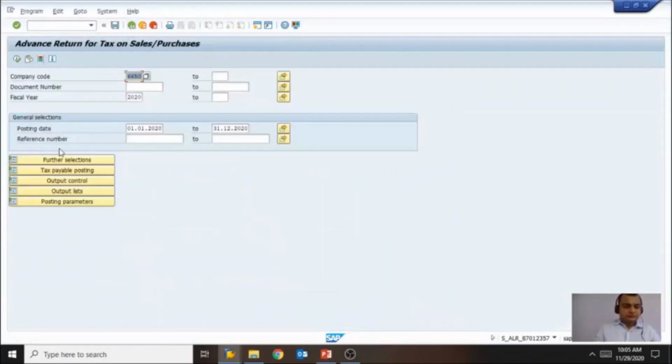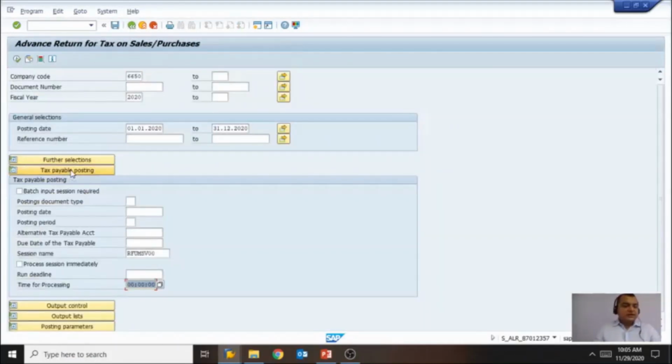Now, there are multiple ways to book the VAT clearing entries and payment entries. The first option available here is to book through this automatic posting program. We have to enter the document type, the posting date, the posting period, and we have to execute this in background. The other option to pay the net liability is using transaction FB05 at every month end.